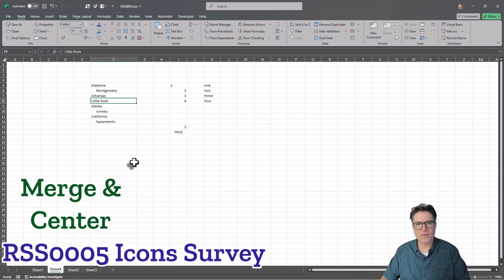Just find some other way to do the same thing so that you can have the most flexibility possible as you work with your data. The reason I have this merge and center icon here is to unmerge the ones that I come across.